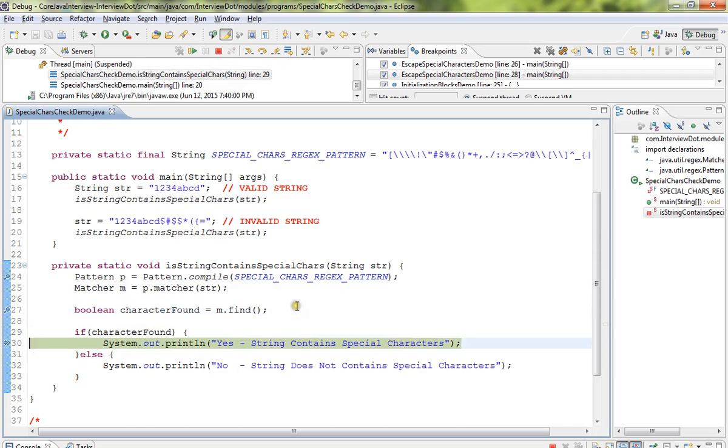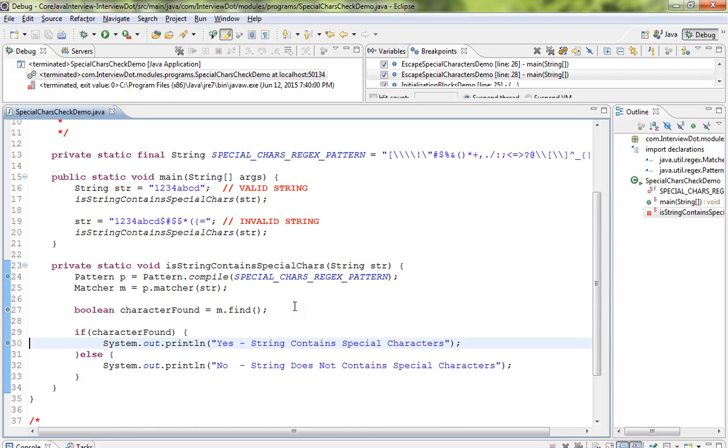So this is how you can use the Matcher and Pattern classes to find out whether a string contains special characters or not. Hope this video is useful.